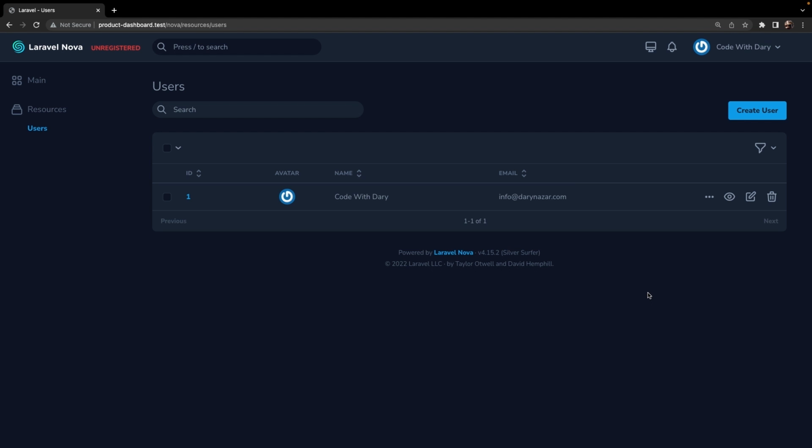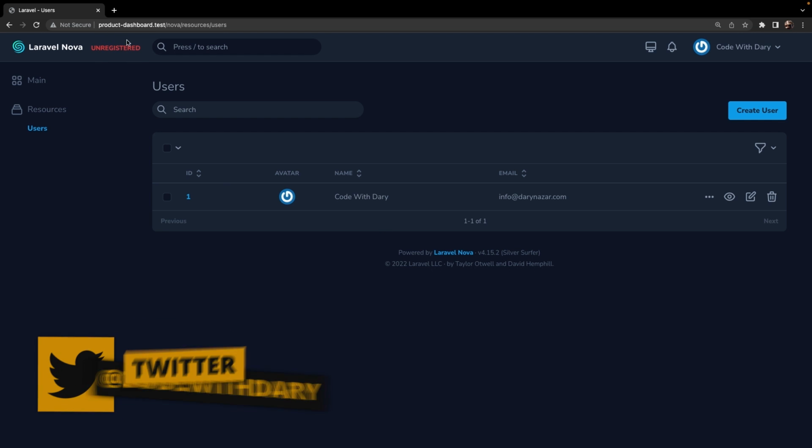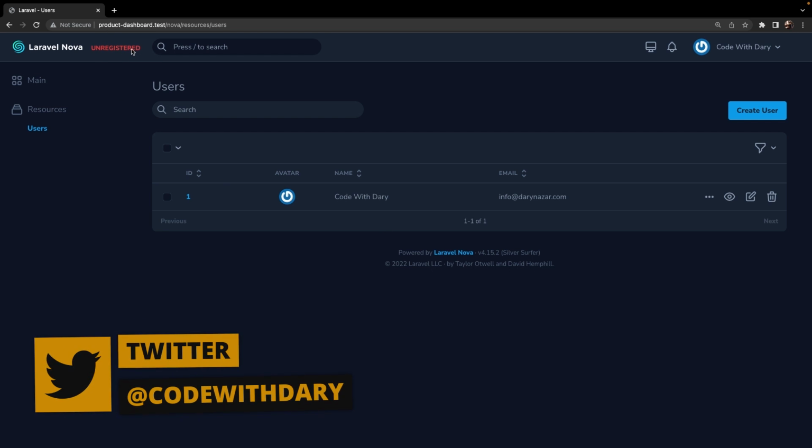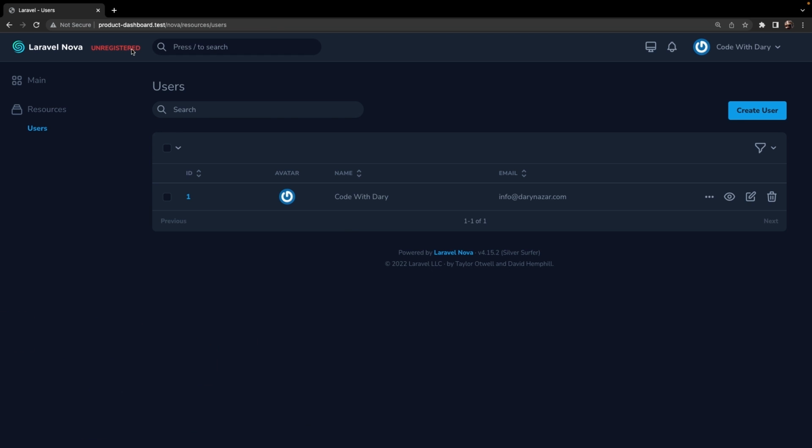Now that we have access to Nova's dashboard, I want to dive into some important configuration and customization before we continue on. We haven't added our Nova credentials yet, and you'll see that right next to the logo it says unregistered. Now keep in mind that this step is optional. Even though you can use Nova locally, you do need to add your credentials once you want to deploy this project. So what I want to do first is adding Nova its credentials to show you how you could get rid of this ugly unregistered text in the top left corner.